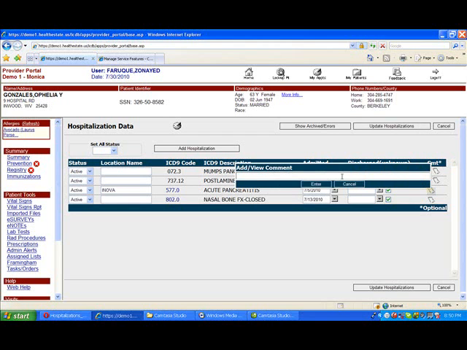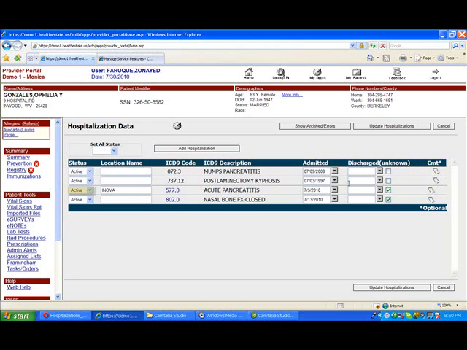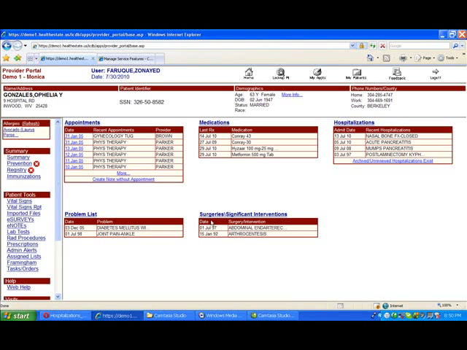The status defaults to active, but can be changed by making a different selection on the status drop-down box. Note that the archive and error status options are shown in red to help distinguish them from the active option. To remove a hospital stay from the list, you must change the status to archive or error. Click the Update Hospitalizations button to save your entries. You are now returned to the patient summary screen where you can review the updated list of hospitalizations.